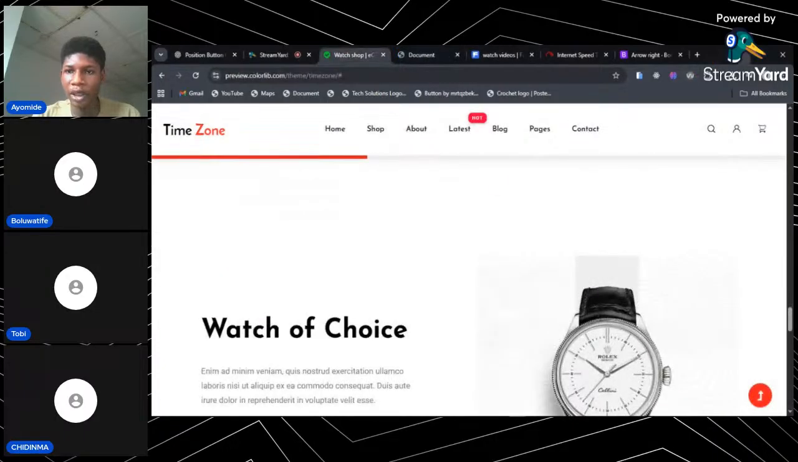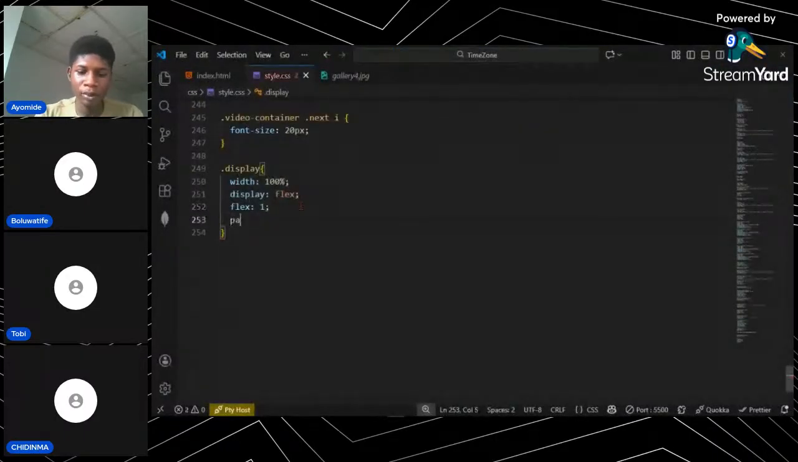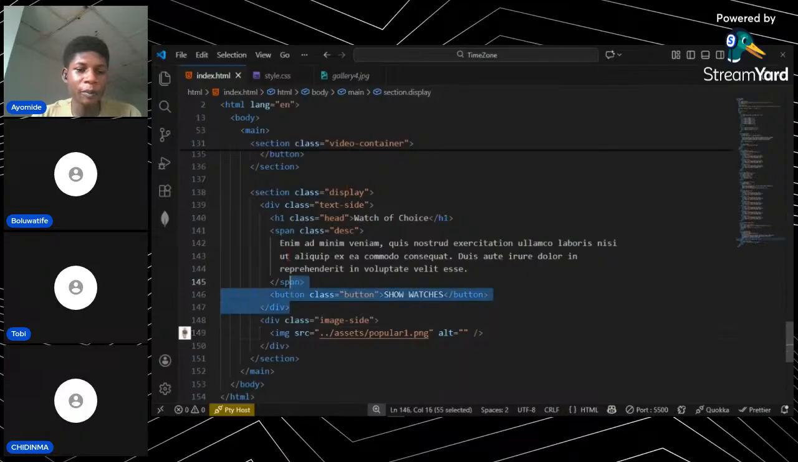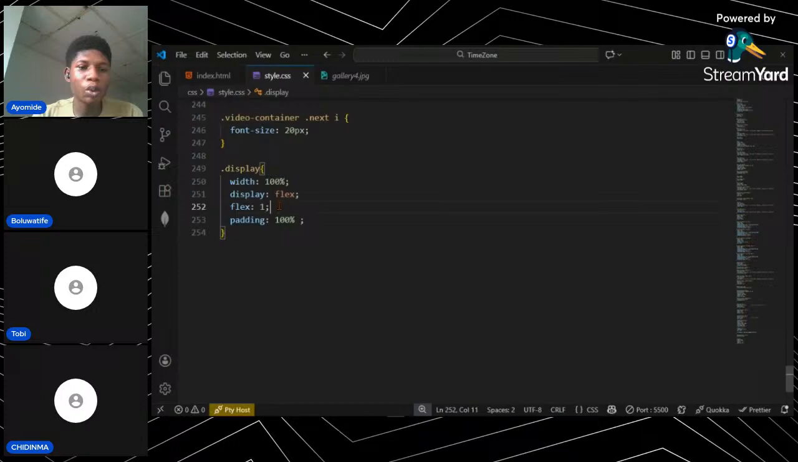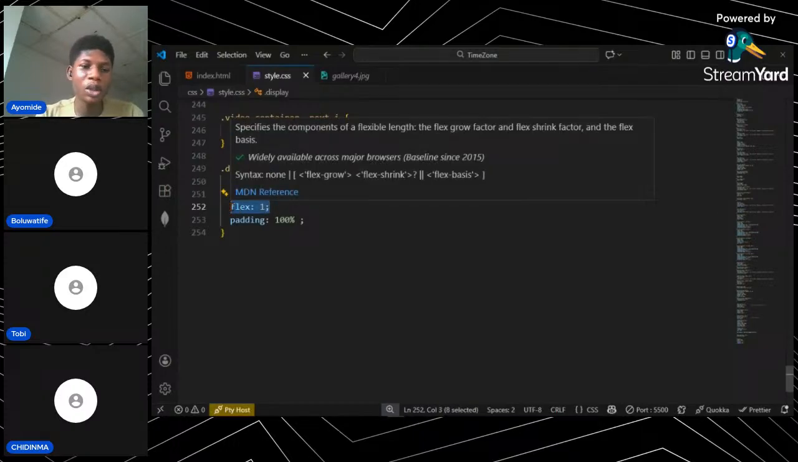So there's padding too. What does the flex one do? I don't think it's important here, but flex one just basically shares the available space into two for the two elements that are inside that container, or as many elements that are inside it. Inside this display we have text side and image side, so it's going to share the space for them equally. But I don't think it's working in this place, so I'm going to remove it and use width for them.